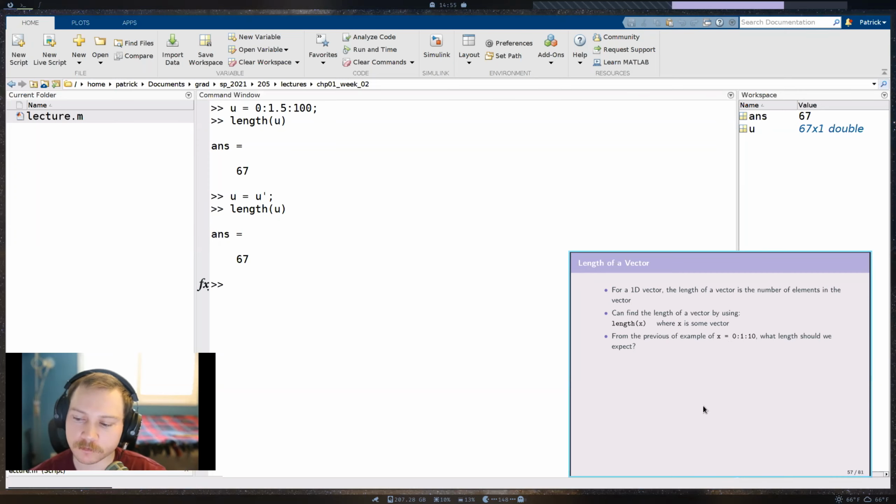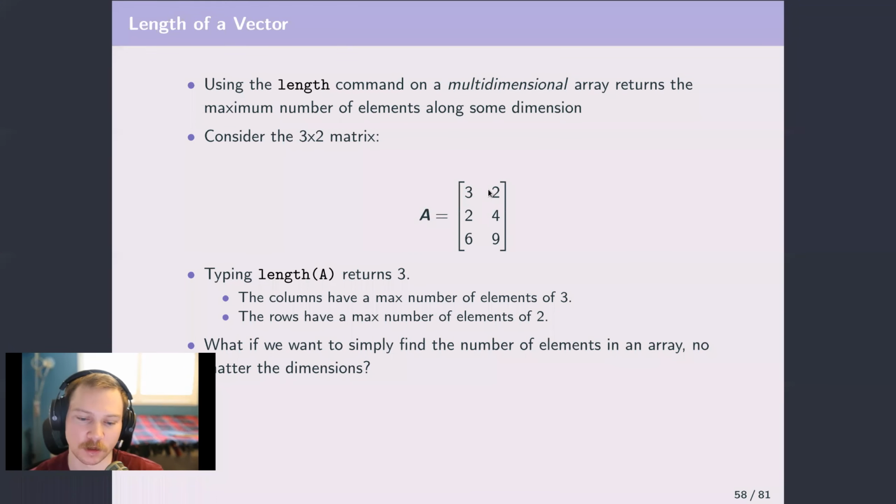So let's make this bigger so we can kind of break it down a bit more. So right here, I have a 3x2 matrix. So I have 3 rows and 2 columns. So if I use the length command for this matrix, it's going to give us the amount of elements for the dimension that has the higher length, or the higher dimension. Or I shouldn't say that, but the higher length.